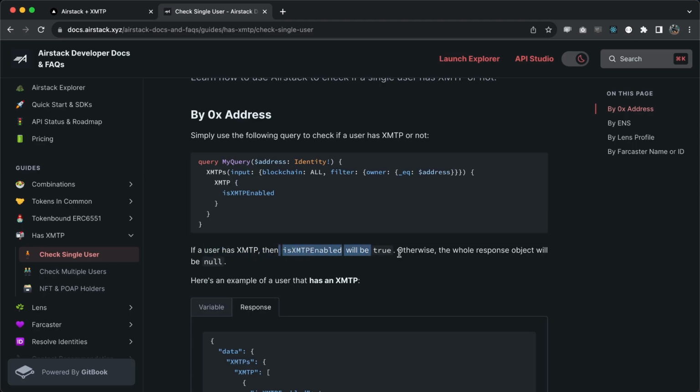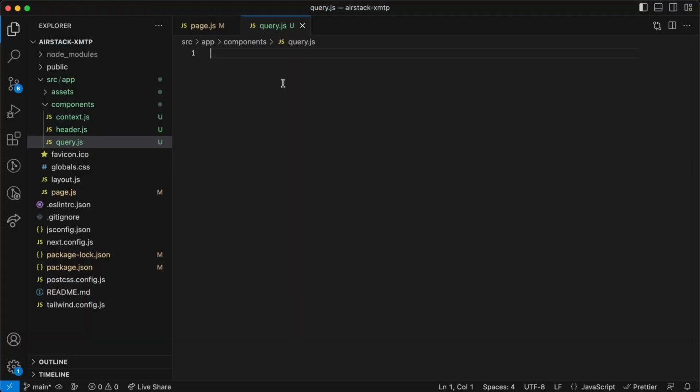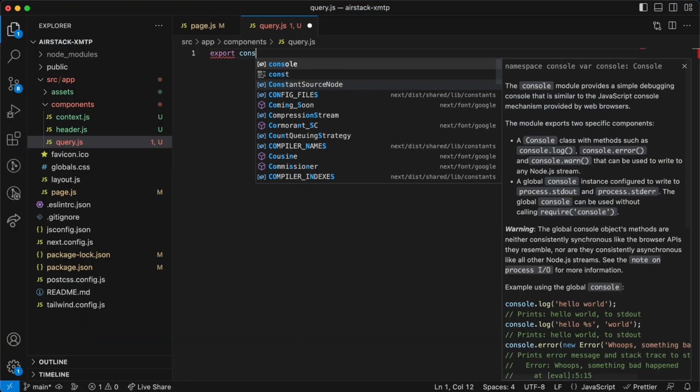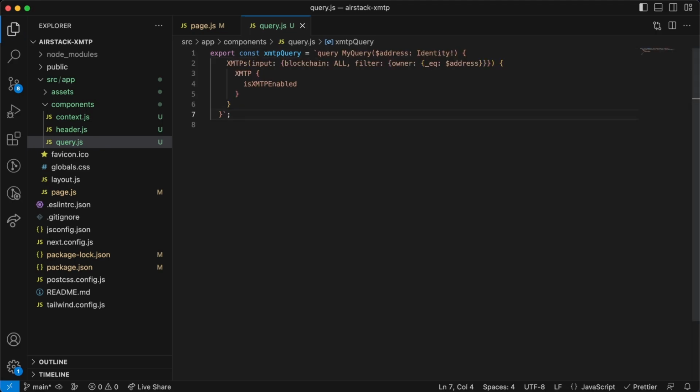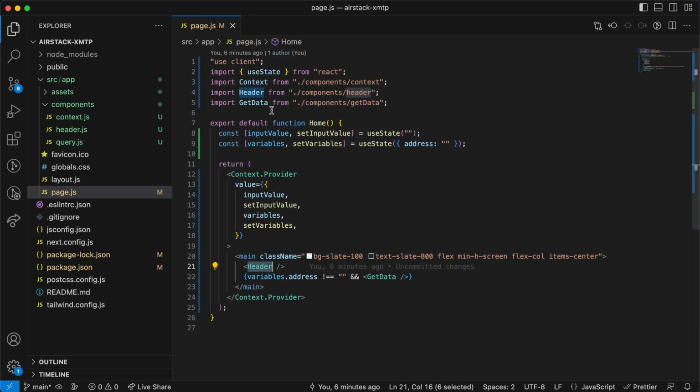We can see that if a user has XMTP, then isXMTPEnabled will be true, otherwise the whole response object will be null. We take one parameter right here, the address, we check for all blockchains, and we use this address as a filter for what we want to get back, and we get back whether isXMTPEnabled or not. So let's go back to the terminal and do export const XMTP query equals, then we're going to use two template literal strings, and hit save on this one. And there we have it. That's all we need. Close this one and create the last component, the get data.